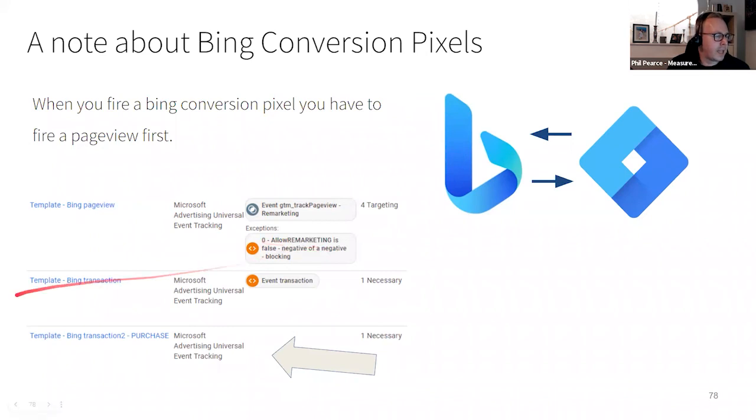In this instance here, we've got a Bing page view that's only fired on the transaction page, which then fires the purchase tag afterwards. So this is basically a sort of setup tag that fires a dependency after the page view only on that transaction has fired.